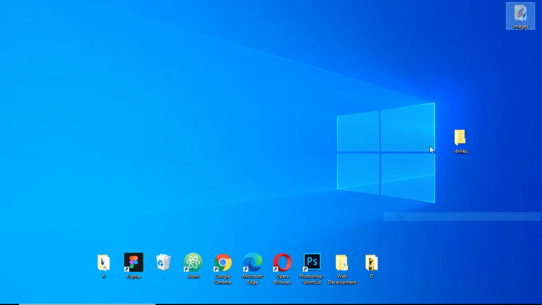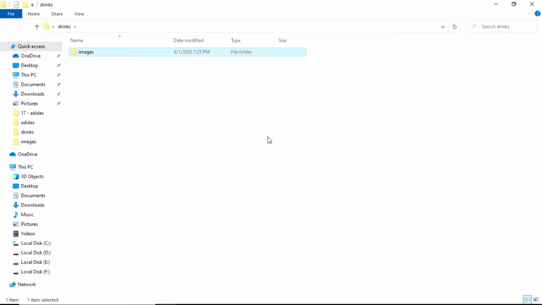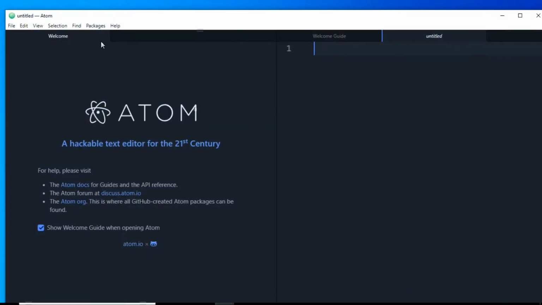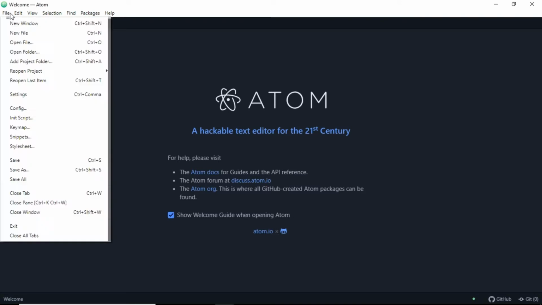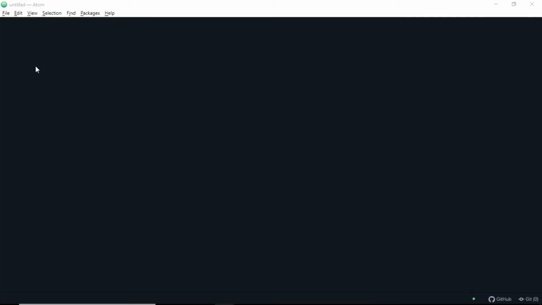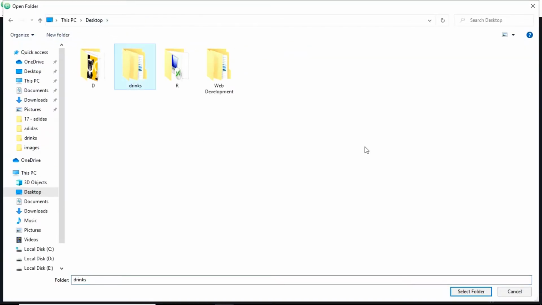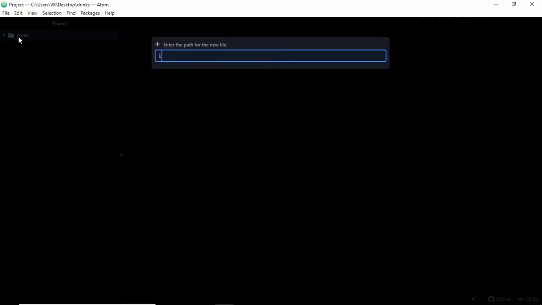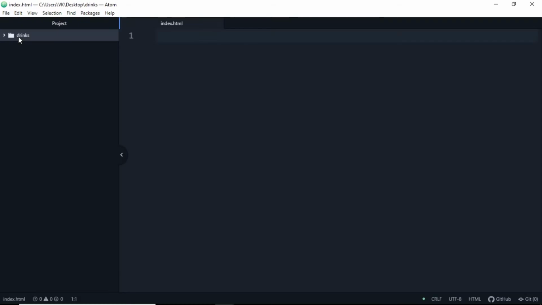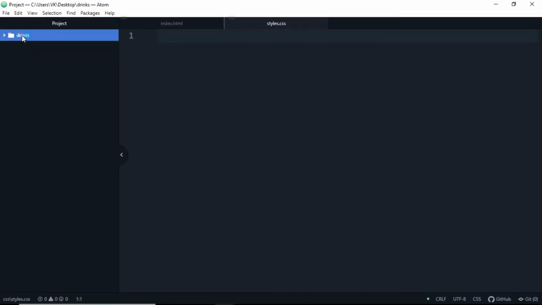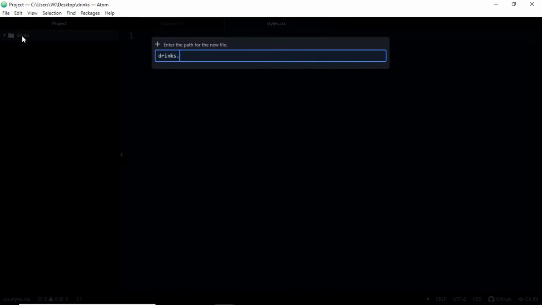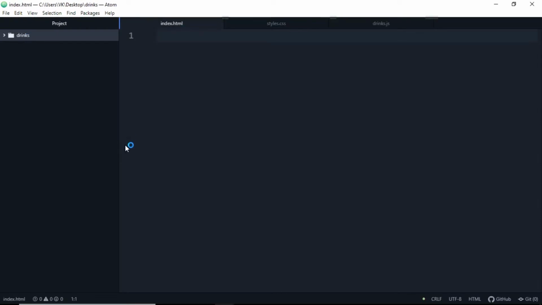Let's copy this out and paste it here. Let's open our Atom text editor, cancel out all the tabs and add the project folder here. Add project folder, go to desktop, add the drinks folder here. Make a new file that is index.html. Make a new folder that is CSS. Inside CSS we'll make a new file that is styles.css and we'll make a new JavaScript file that is drinks.js. Alright, so we are done creating all our files.